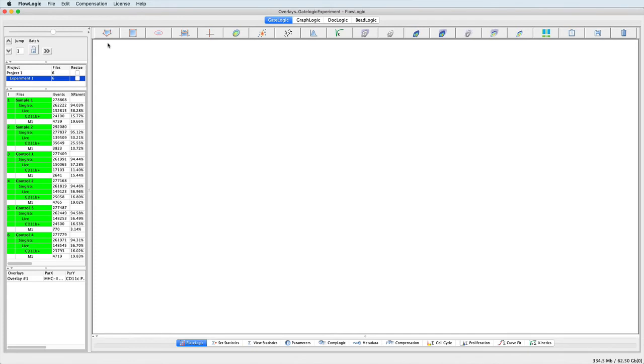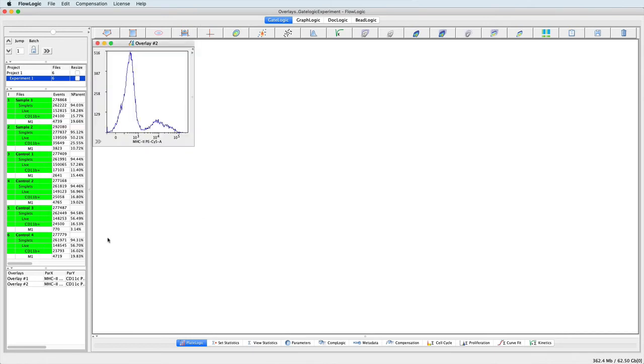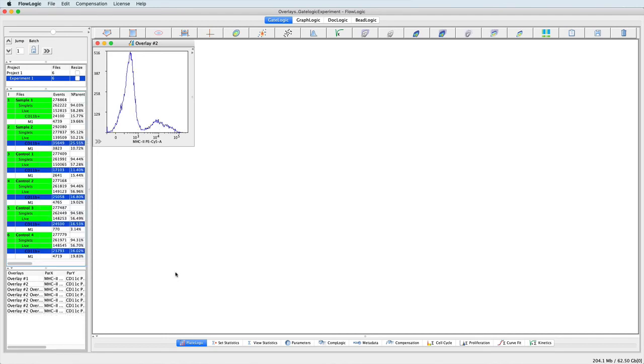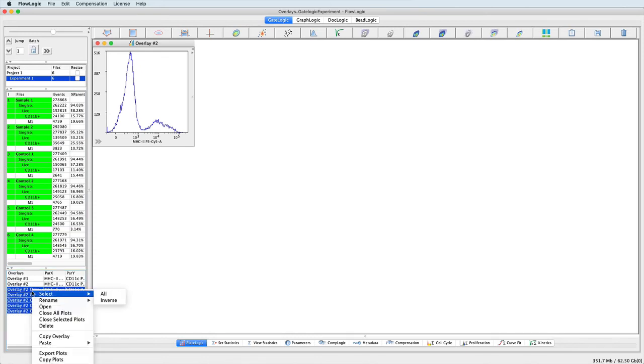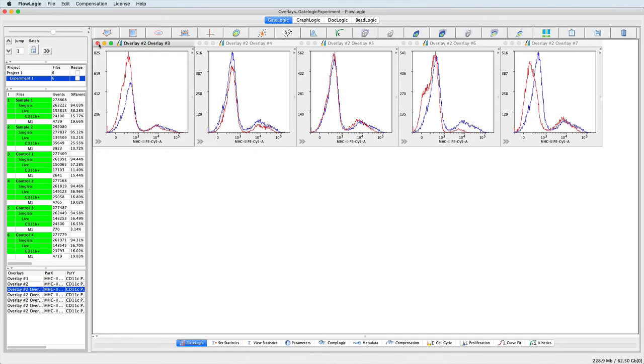To set the overlay control, right-click on the control sample, choose Overlay and New Overlay Control. Then, select the samples that you wish to overlay individually against this control. Right-click, choose Overlay, New Overlay with Control, and select the control sample. And now you will see a new overlay created for each sample against the same control. And each of these overlays can be formatted just as you would any other overlay.